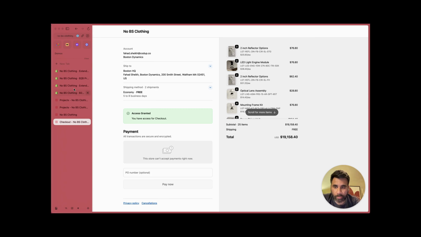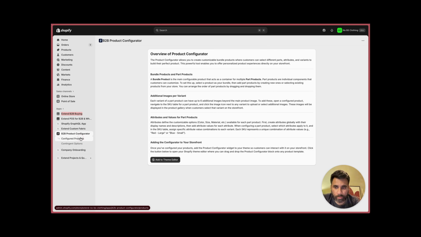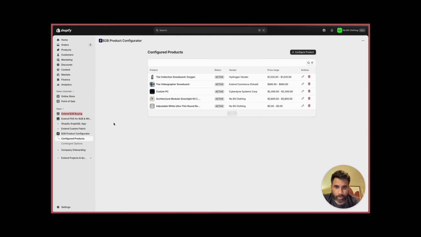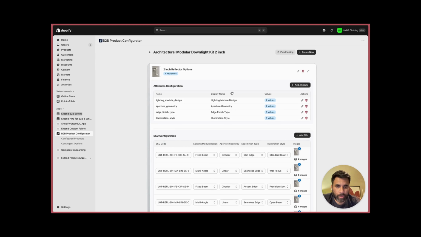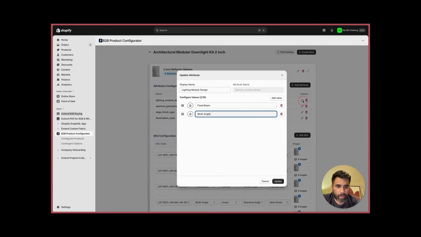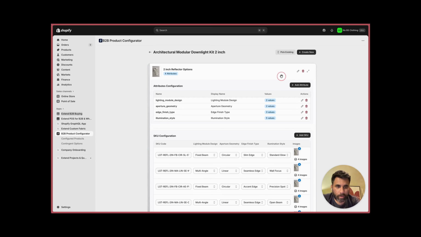The next thing I'm going to show you is the back end for the configurator, which is an important part of this. So let me open this up, configured products, and here you see a bunch of different products. Let's go with this one that I showed you. It had 5 different product parts, each of them separate products. And so what you can do here is set up all of the attributes and the values that go with it. As you saw on the front end, there was lighting module design attribute, geometry, finish type, illumination style.